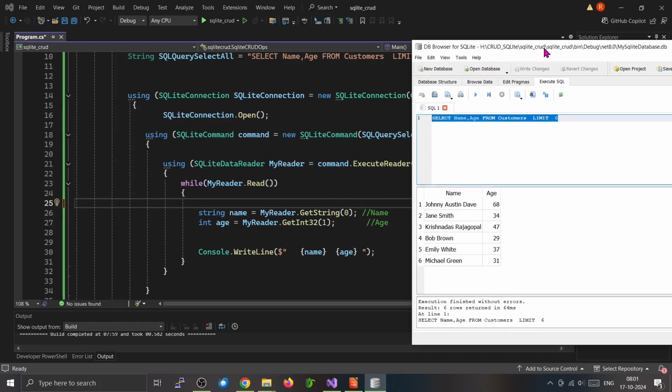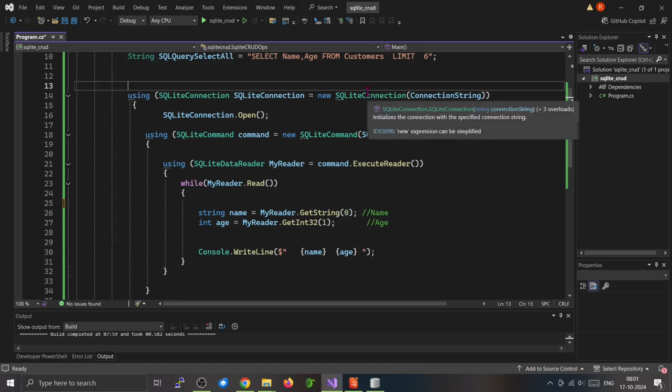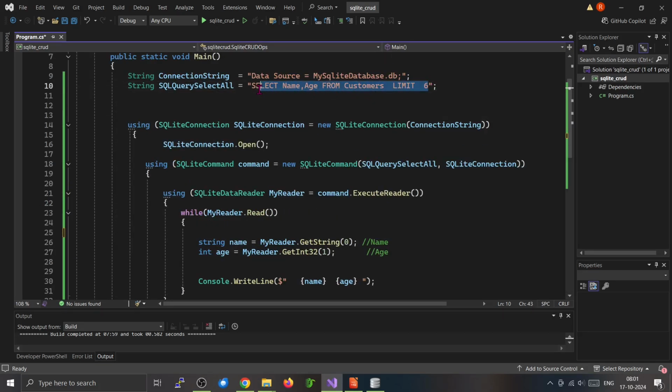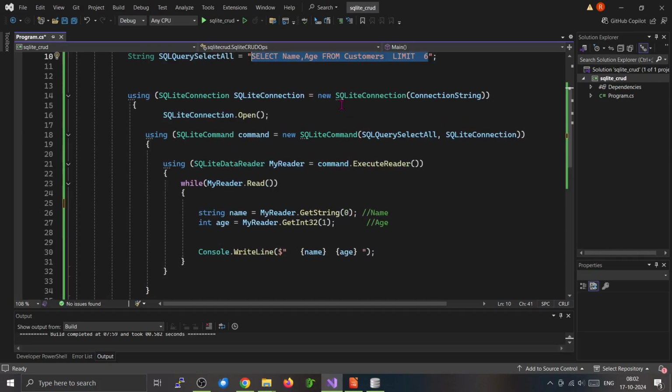Now I'll use a different query also. In the previous example, we were using select star from customers. That means all the data will be shown to the program. Now we are going to make it far more selective. I'm going to use something like select name, age from customers, and limit it to 6. When you run this program, there will be 6 names and corresponding ages. So we have to make the changes. You have to copy it here. This is the SQL query we'll be executing. You'll copy it from here and put it here. That's all. Everything else is the same.